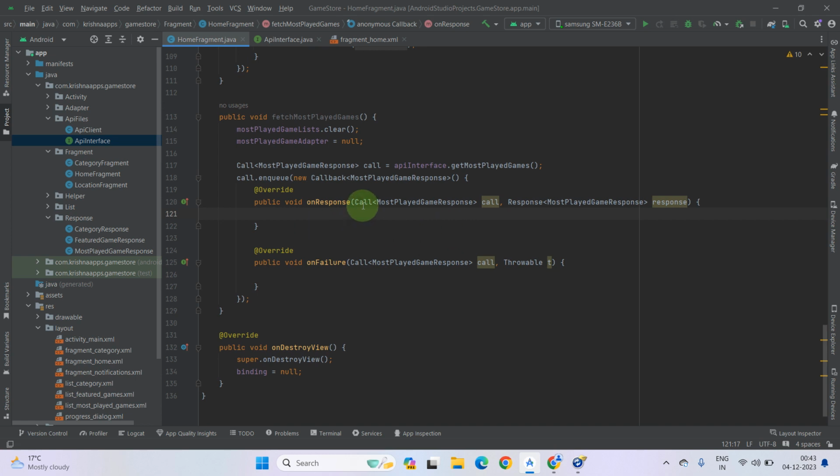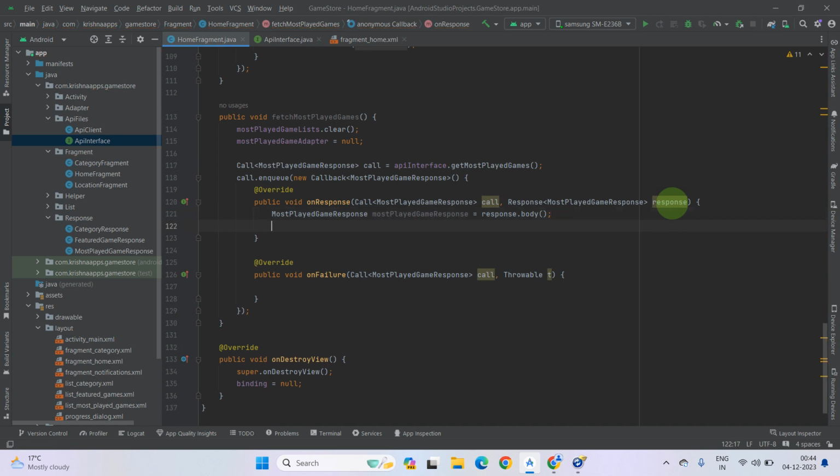Now as you can see in the on response method, we have to describe, and before getting the list from the server, we have to check whether we have received the data from the server or not. If we have received it, then we will proceed to create the list and show the list in the fragment. So first of all, initialize this most played game response, this one. Now take this response body dot body. Okay, now fine.